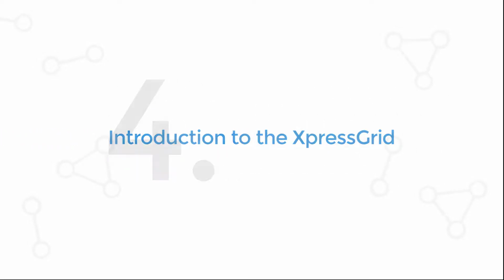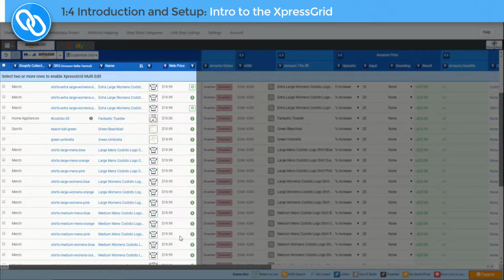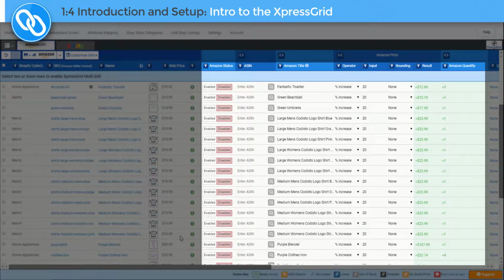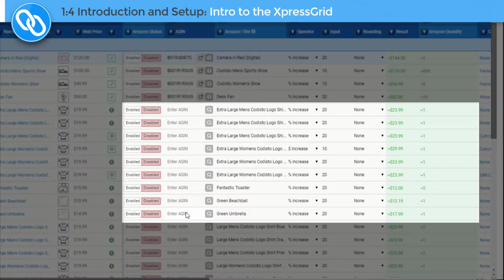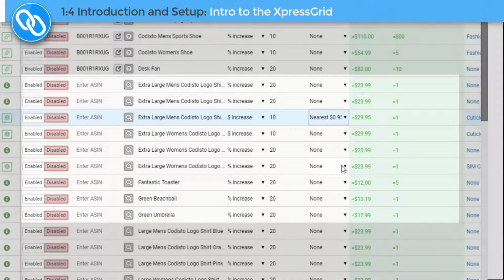Once you have set your marketplace defaults, you will be taken to the XpressGrid. In the XpressGrid, you will find all of the products in your catalog listed on the left-hand side and the rules and settings for your marketplace listings on the right. You will notice here the default settings we set in the previous video. We can now easily change those settings for individual products directly from the grid.